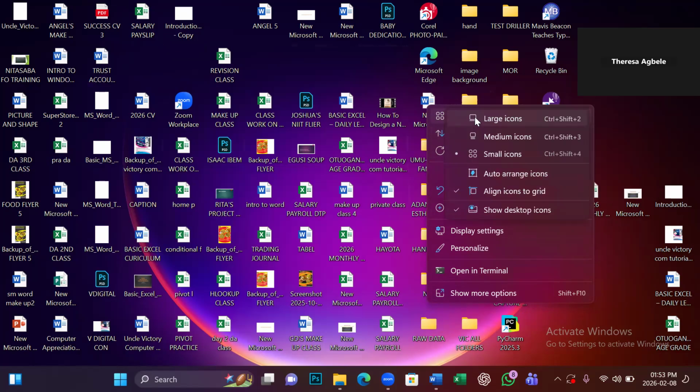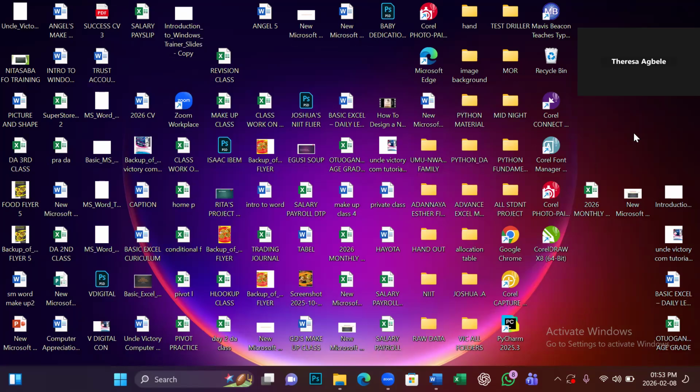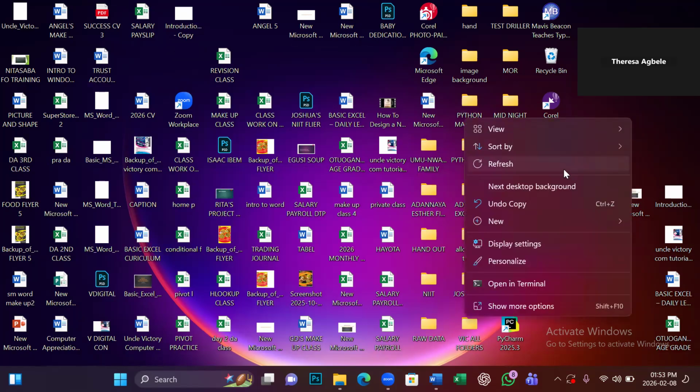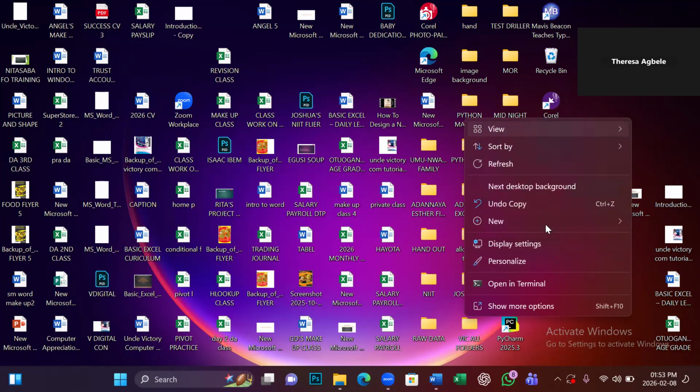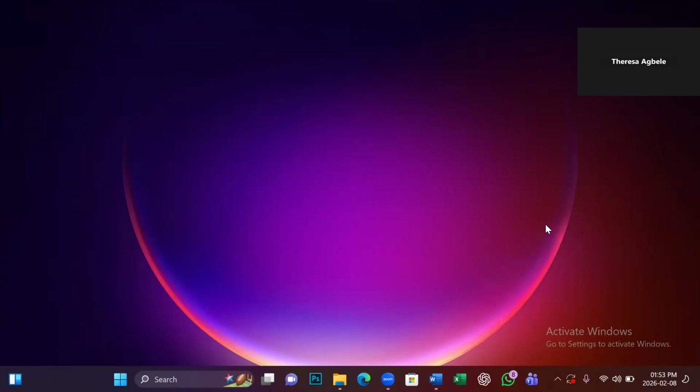Then you go to view. Go to where? View. If you right click, you see this, go to view, look at view here. So when you click on view, you will see show desktop icons at the down side. Can you see where my mouse is? Now, when you click on that show desktop icons, see what will happen. All the icons on the desktop will disappear, will not be there again. I will just do that now. Can you see what just happened? There's no icon again on the screen. Okay. That is just a way of hiding your icons.